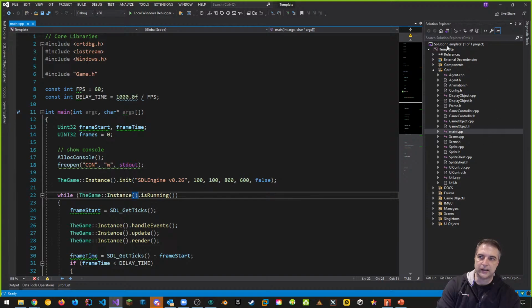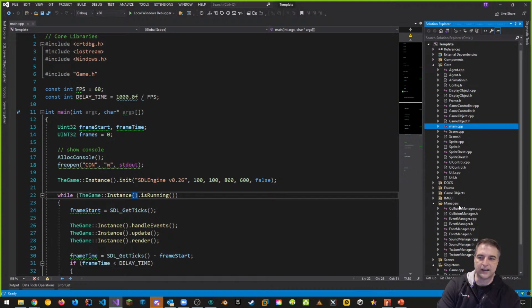If you see inside of our folder structure, singletons are all housed here. So the game is a singleton. The IMGUI window frame, which allows us to show that second window, that's a singleton. The render is a singleton, okay? And the other things that are singletons are pretty much anything inside managers.